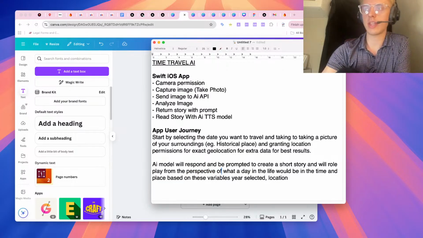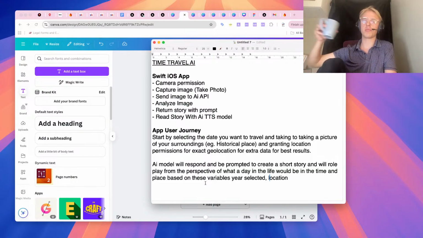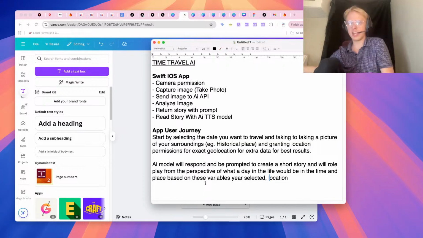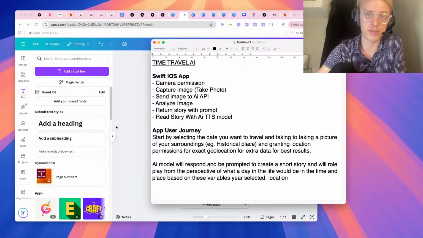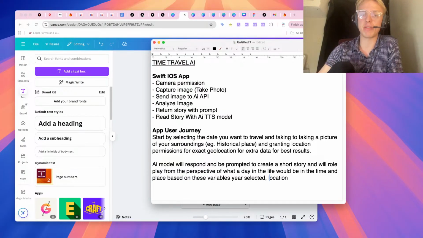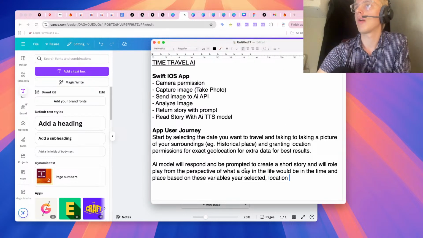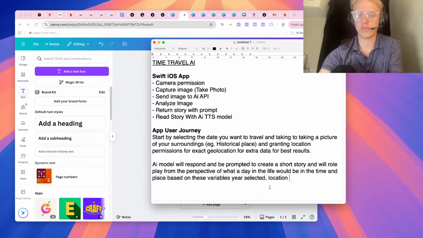Now just planning out like this, you're going to be able to use this idea to say, hey, ChatGPT, please create me a prompt that will do this. And then it will create you a really nice prompt in the style that AI likes, that can help set people in this location. It'll also help you with the code. Based on these variables, year selected, location, and image.